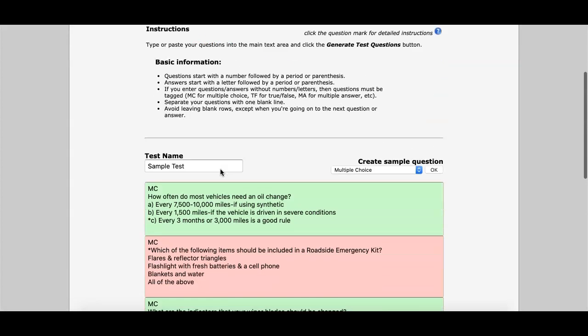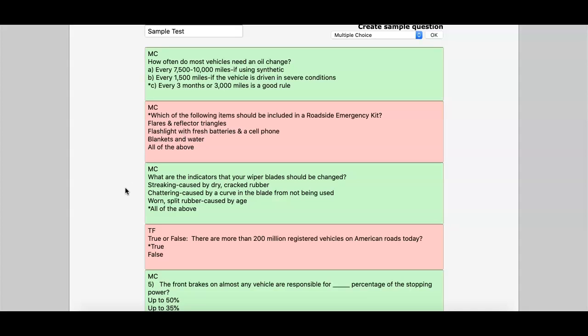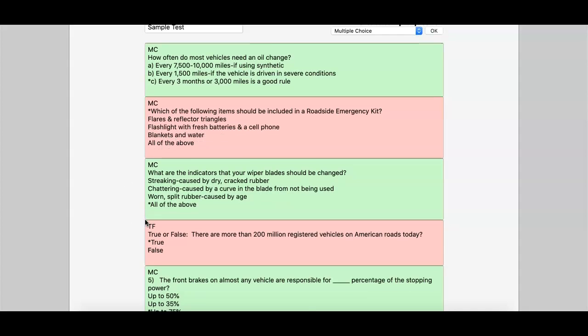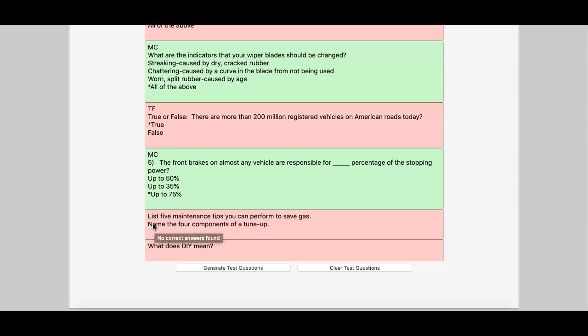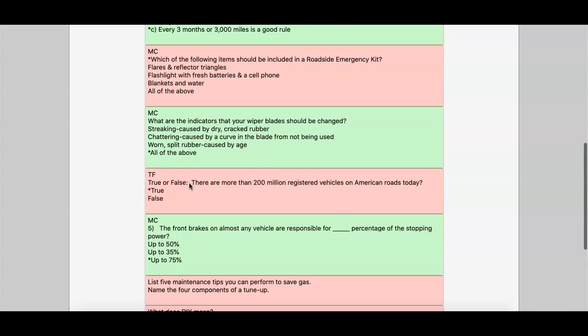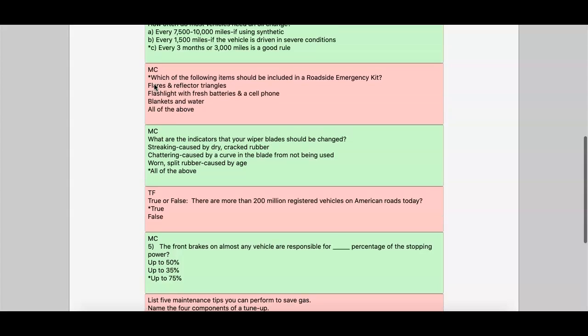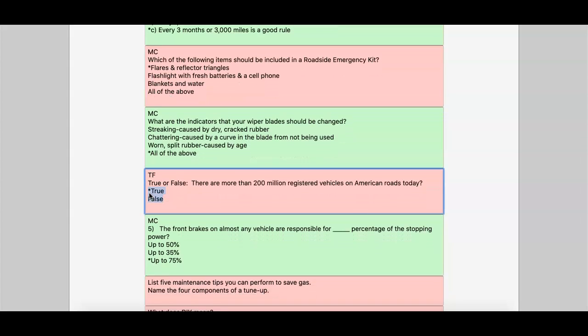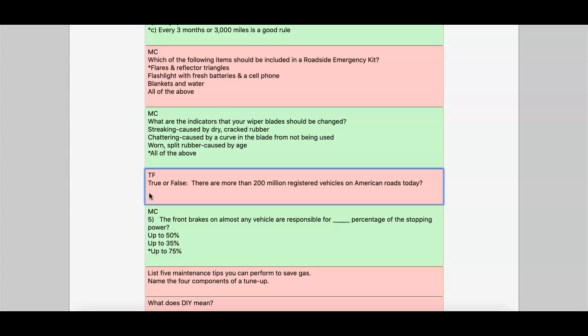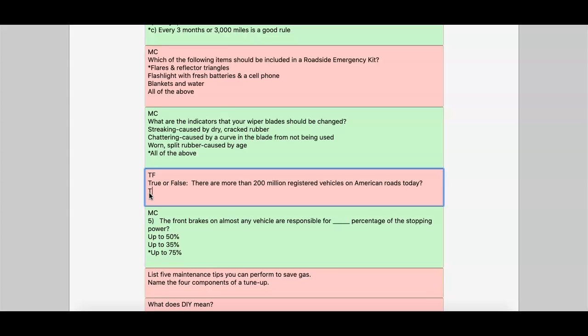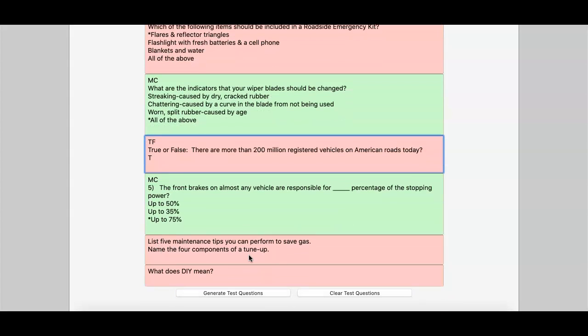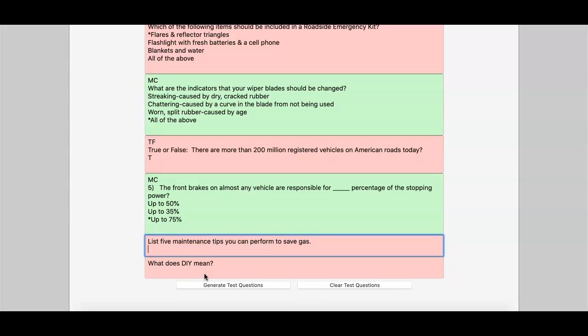So here, after you see anything that's listed in red is an error. Anything that is green is correct. So here, it looks like I didn't choose an answer. I put the star next to the question itself. Here at the bottom for the true false, you just need a T for true. And then the questions here, you would just need to leave them blank.